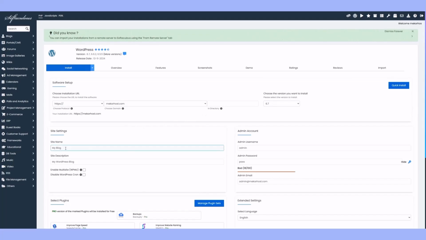Step 6. Enter your site details. Site name. Enter your website's name. Site description. Add a short description of your site. Admin username and password. Create a secure username and password for logging into WordPress. Admin email. Enter a valid email address for recovery purposes.